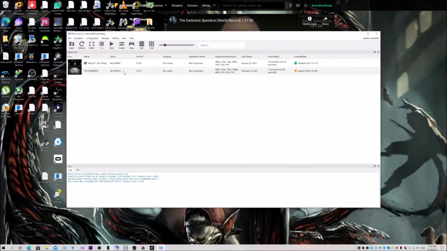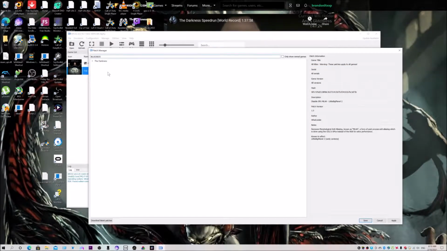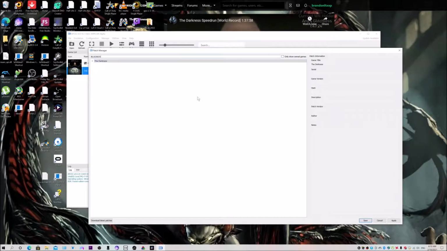And now what we're going to do is right click and go into configure game patches right here. You'll have absolutely nothing in this folder. Actually, I can just delete it, can I? No, I can't delete it, but what you're going to do here is hit download latest patches. It's going to download the latest patches and complete.